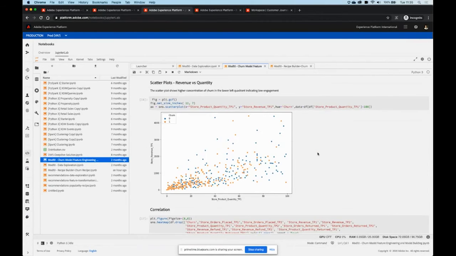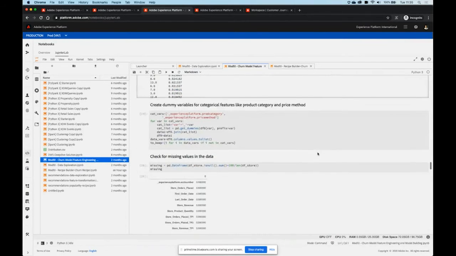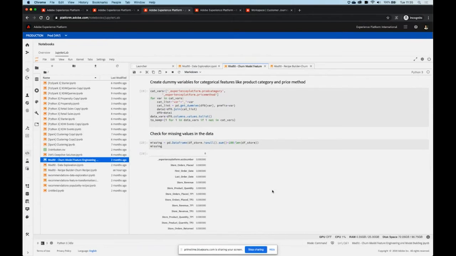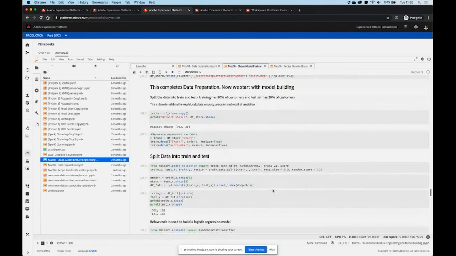Again, this can go on and can be fairly extensive as you wish. The correlation analysis, and then again, those of you who have run any churn analysis will be very familiar with the concept of things like dummy variables for churn analysis in here. And then finally, the data preparation is done.